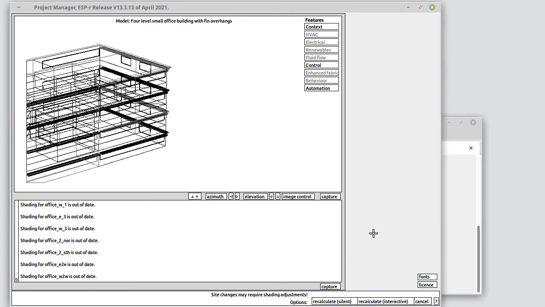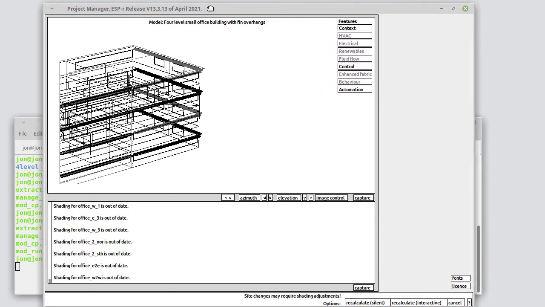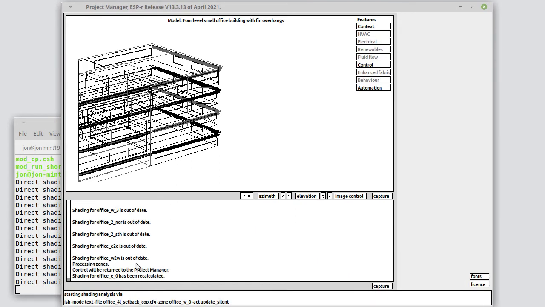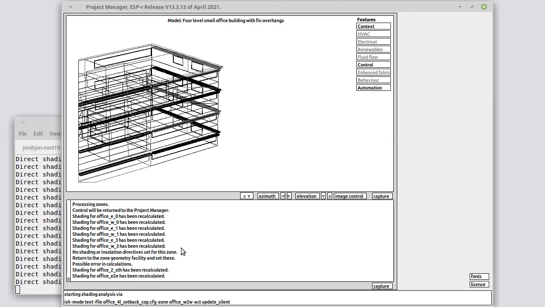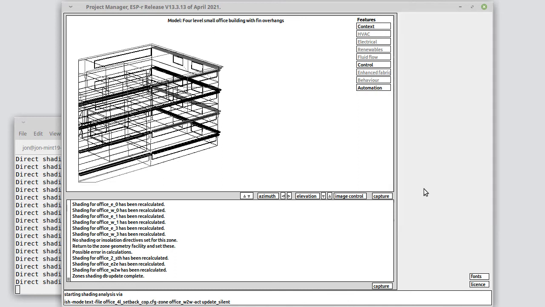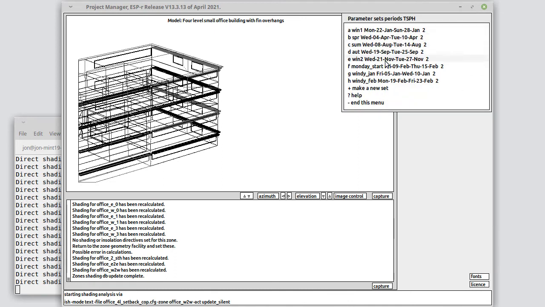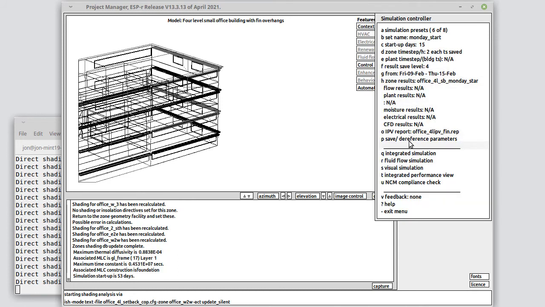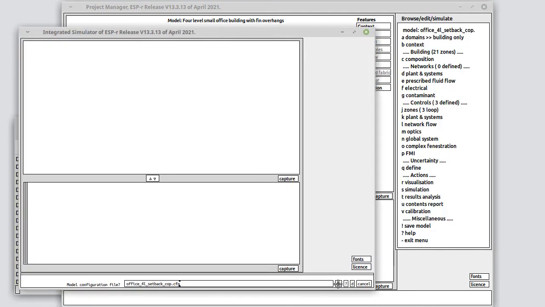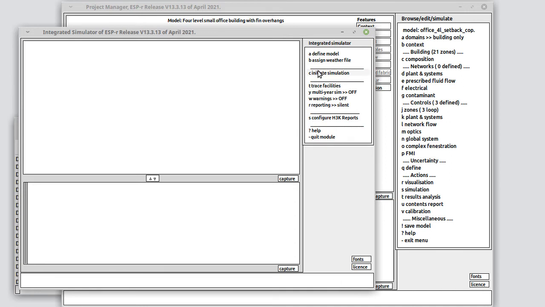When we leave the menu, we're asked whether or not to update the shading files, and we agree to that. And in the background, it reruns the shading analysis tool to calculate shading for the various rooms in the model. Once we have set that up, we need to reselect the specific parameter set we would like to use and then ask for a simulation. We have the option of integrated or automatic. We're picking integrated. Initiate the simulation. Yes, that is the results file we want.